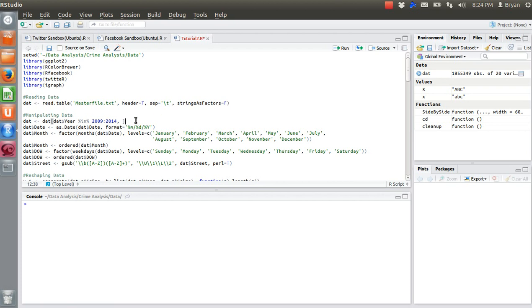So you can think of that in terms of how you might create a table in SQL if you're used to doing that. Like if you were to type SQL code, you might do something like create table dat as select star from dat where year is greater than or equal to 2009.